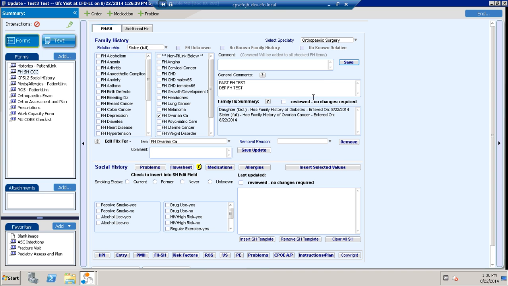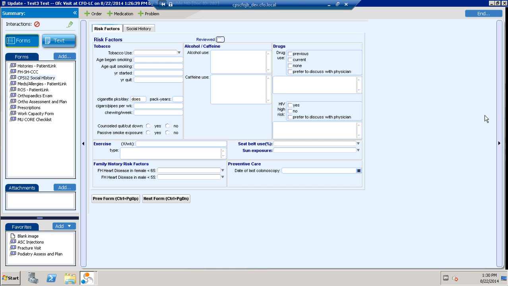I save. Now, if I realize that I have listed the wrong thing and I want to remove it, I can come down here. I've selected the sister, and I select my removal reason. Maybe it was entered in error, and you see how this turns yellow, and I just click remove, and now we're back to just daughter. I go to the next form.